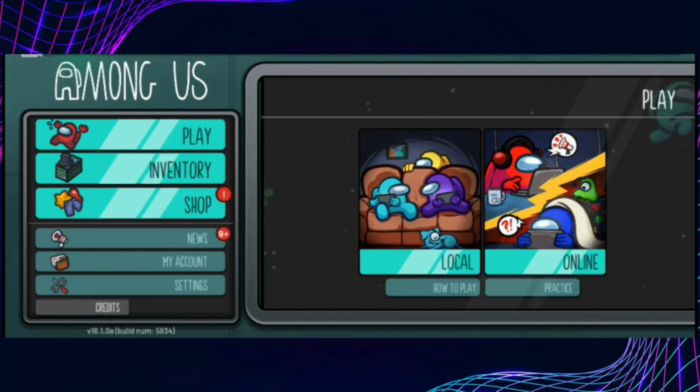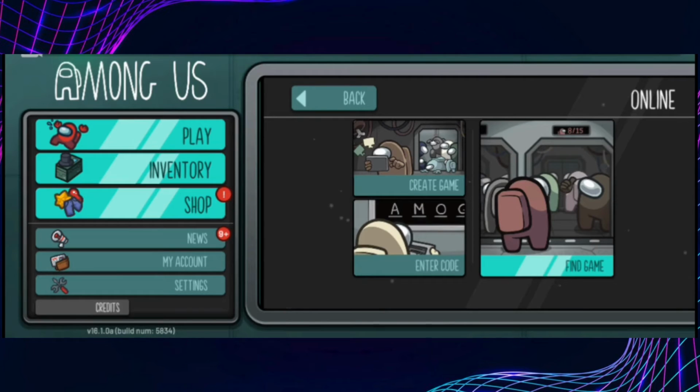Tap on this. Next up, over here, you will see two different categories, local and online. In order to join a public game, you need to go to this online section, so tap on this online.